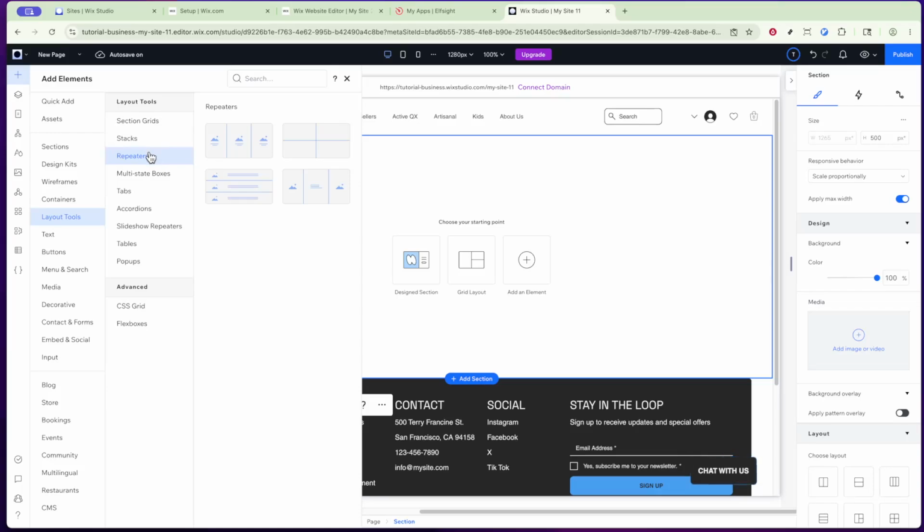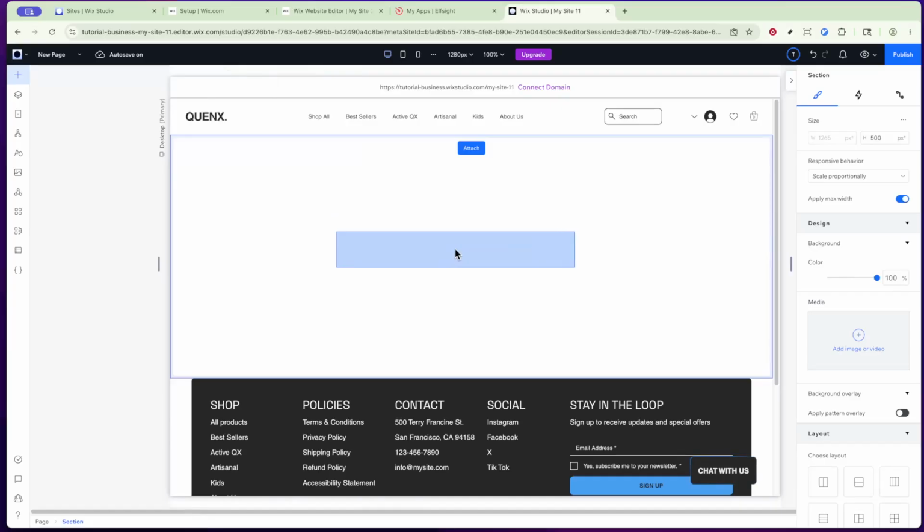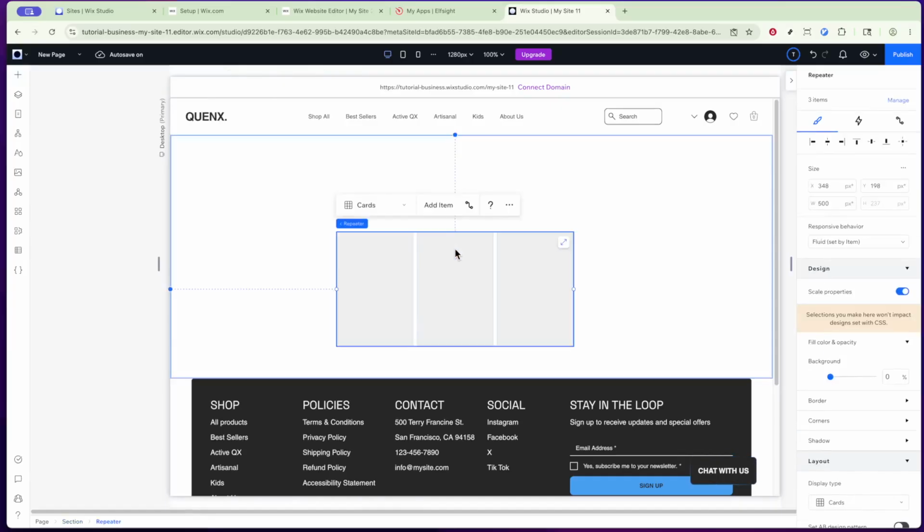Take a moment to browse through the various repeater styles. Wix offers a range of options to suit different design needs, from simple grids to more dynamic layouts. Choose a repeater style that fits your design preferences and aligns with the overall look and feel of your website. Once you've decided on a template, click and hold it, then drag and drop the repeater directly onto your page.